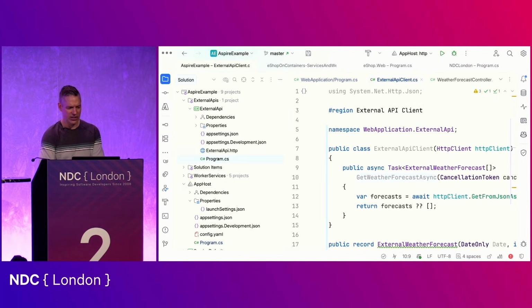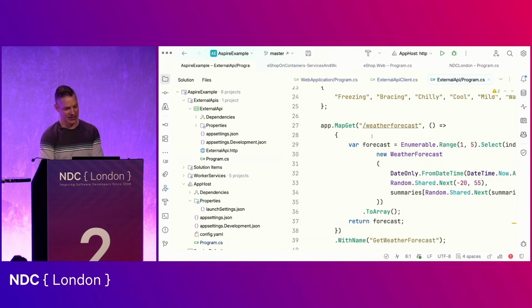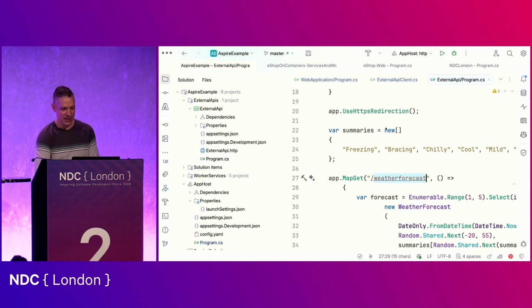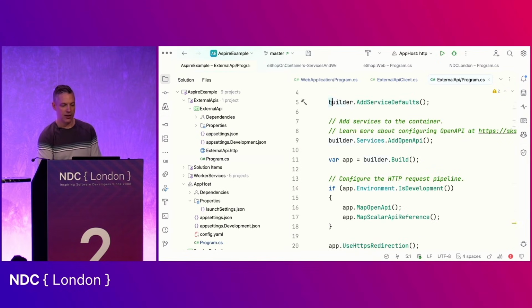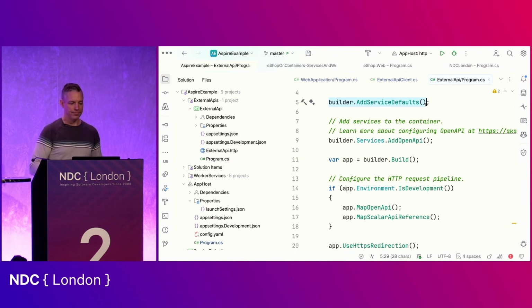This API was just file new web API, so all it has as part of it is just a random weather forecast, whatever. But the thing I'm adding on top of this is Aspire. I'm saying also add all those service defaults to bring in those components as well. So all the common logging, telemetry, resiliency, service discovery, those are all getting pulled in as well.